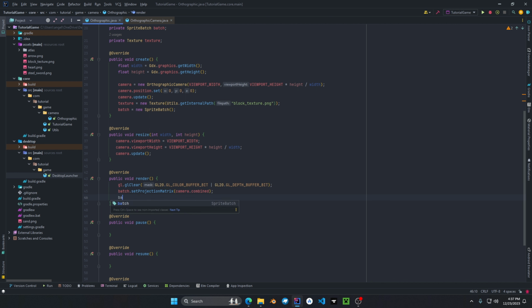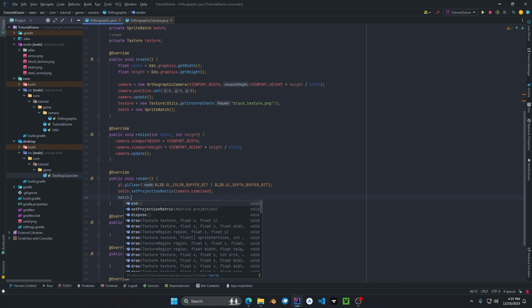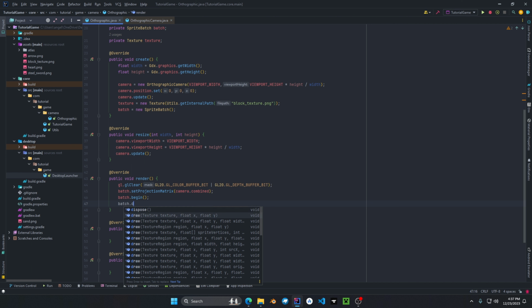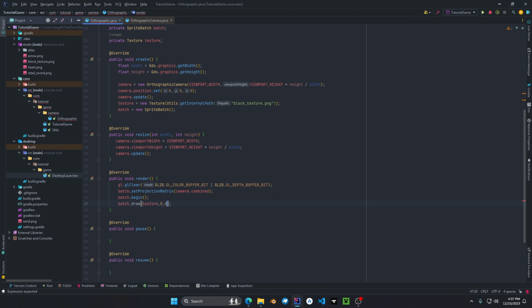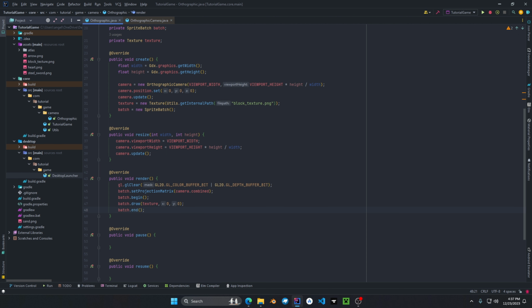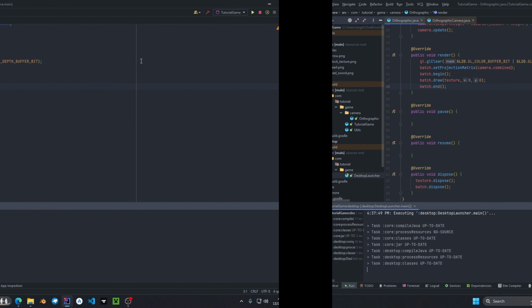And then we're going to do batch.begin, and then batch.draw, pass in our texture, we're going to do 0, 0, right in the center, and then batch.end. So now if we run the program, we should see our texture.